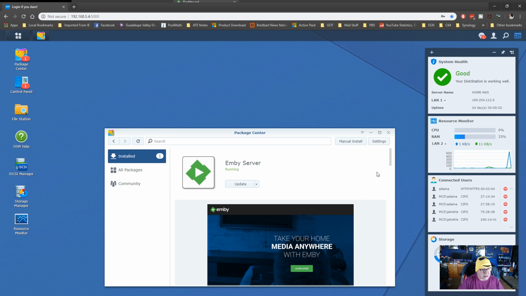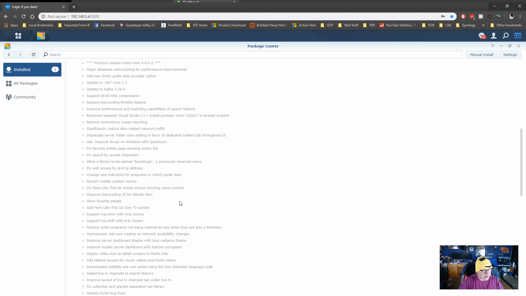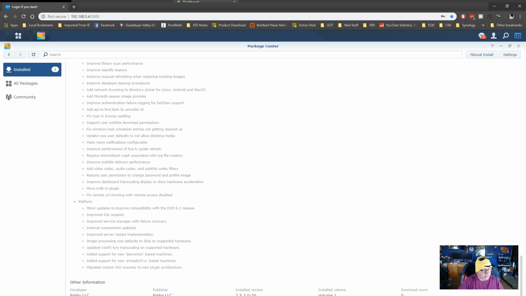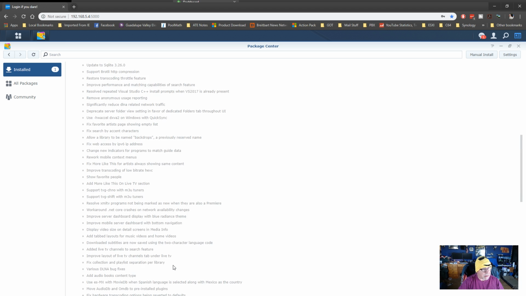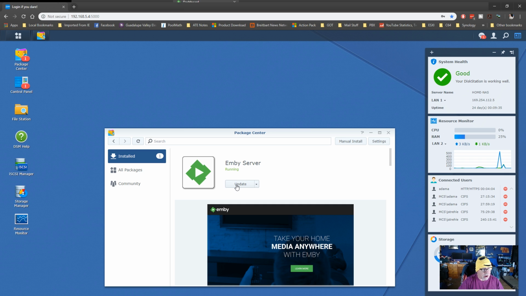If I go up here to Installed Packages, you'll see that I've got Emby. If we click on it and maximize this, you'll see what's new in version 4.0.1.0-1, which gives you an idea of all the fixes and new features. You can see the installed version I'm on is 3.5.3.0-20. It's installed on volume 1, and the newest version is the one we're about to update to. So I'm going to minimize this window back and click on Update.